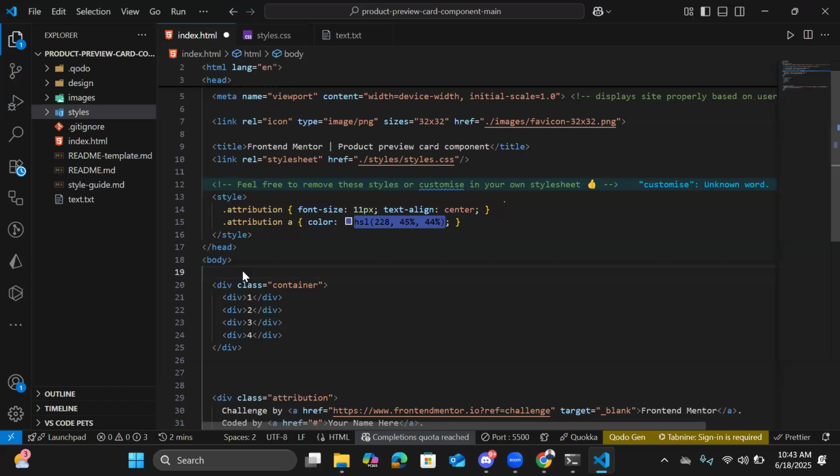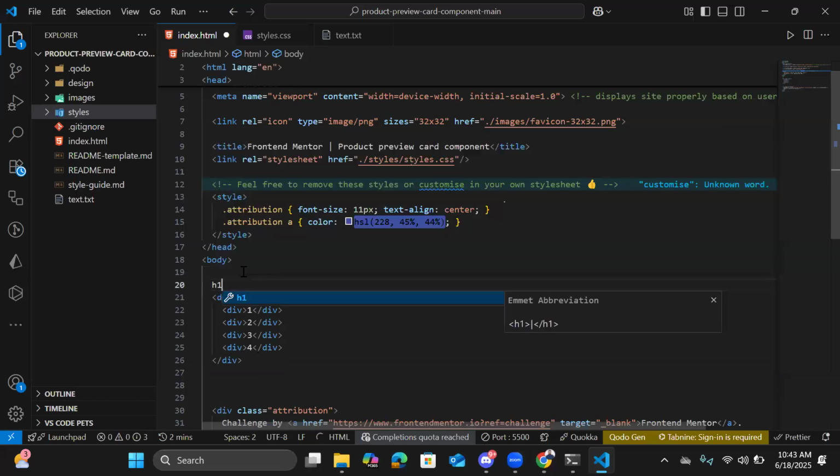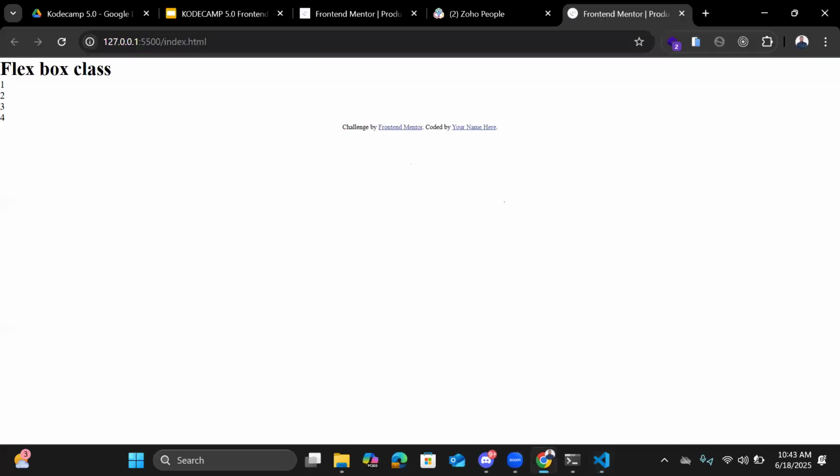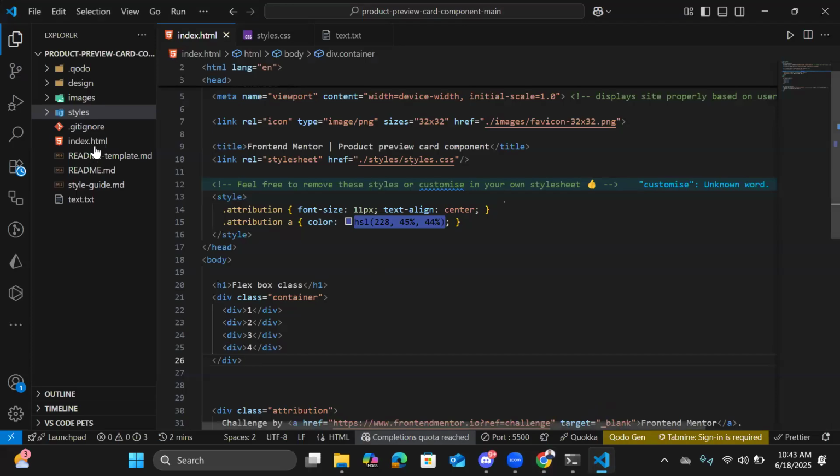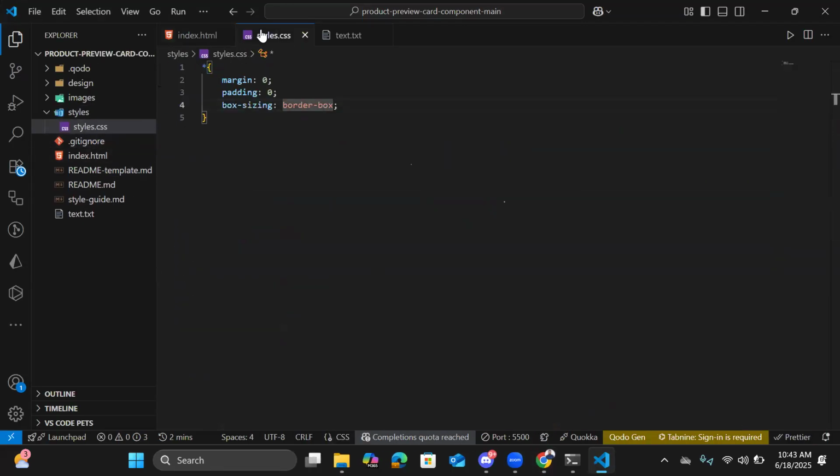So I'm going to have an h1 here. Let me just give it a title of Flexbox. So let's go live and see what we have. Yeah, so that's what we got. Most of the things we'll be working with are in our style.css.